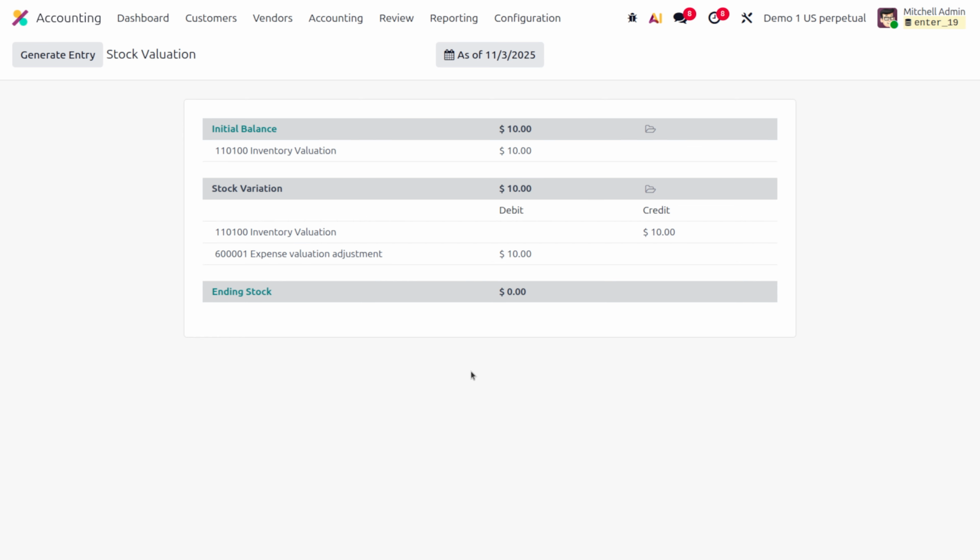So here you can see that the initial balance is just given as $10. You started with the stock worth 10 in your inventory and the value is recorded in the account inventory valuation, which is treated as an asset account. So at the beginning of the inventory, you will be having $10.